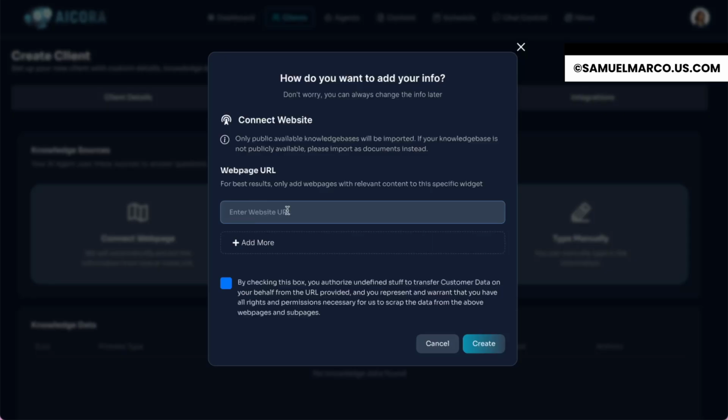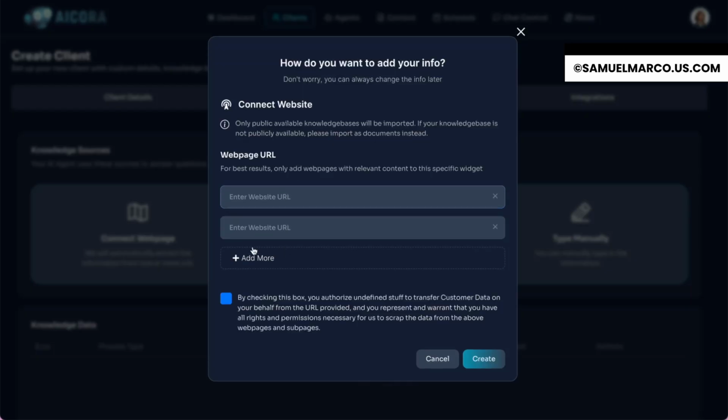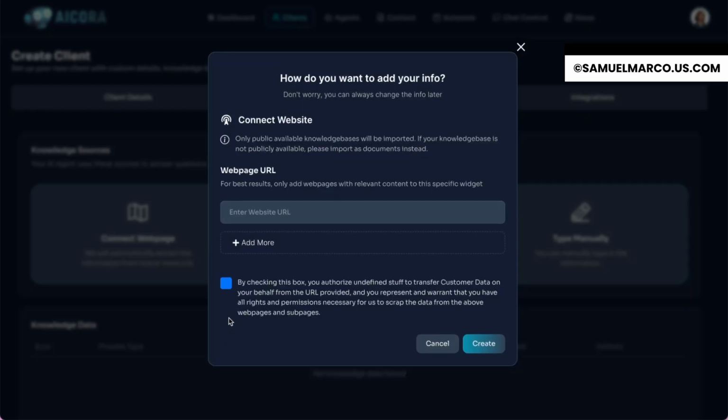Do not worry in the case that you want to add multiple websites because you can always add more right here. Now, if you tick this box right here, it means that you authorize undefined stuff to transfer customer data on your behalf from the URL provided, and you represent and warrant that you have all rights and permissions necessary for us to scrape the data from the above web pages and subpages that you have added right here. Now, once you're done inputting your website URL, just click on Create right here.